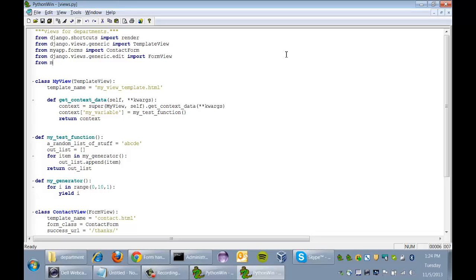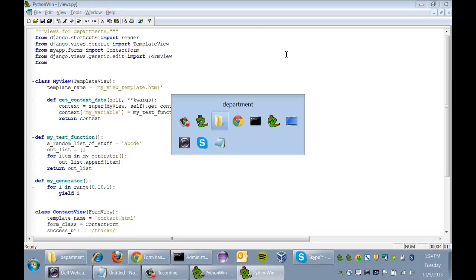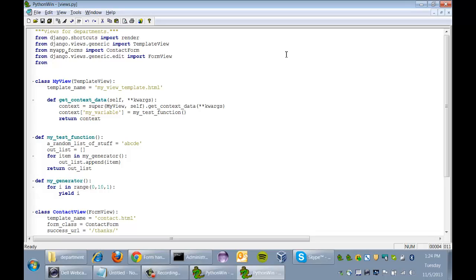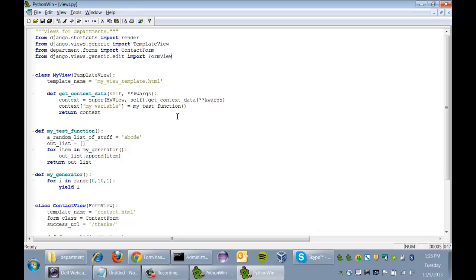Is it really called my app? No. What? This is not right. Department. No, that's not right either. Hang on. Oh, that's what they're doing. Being weird. I believe it's department. Yeah, department. Forms, import contact form, right? So we do have it. I jumped to conclusions.